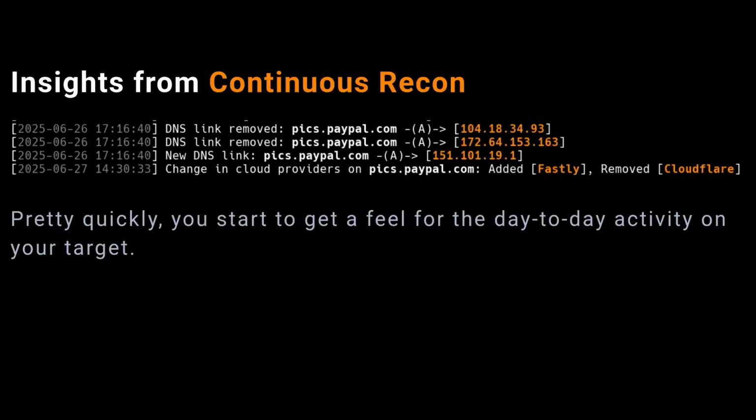So, just to take a step back and look at this idea of continuous recon. It's actually an interesting feeling once you start to see the day-to-day changes on a target. I didn't actually expect this when I wrote the tool, but it was a funny side effect, which is that you get a feel for the personality of your target. And I obviously don't mean a person, I mean a company.